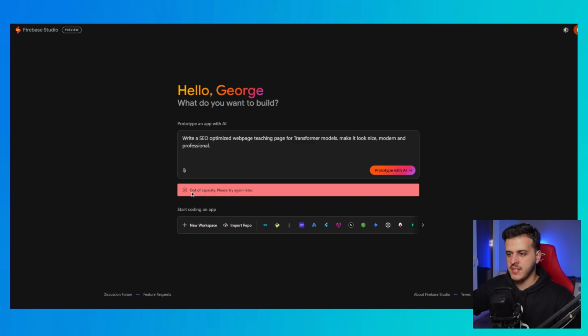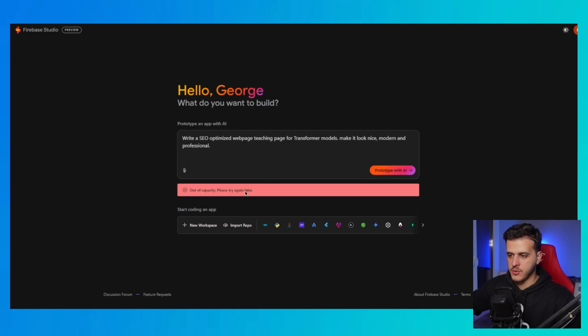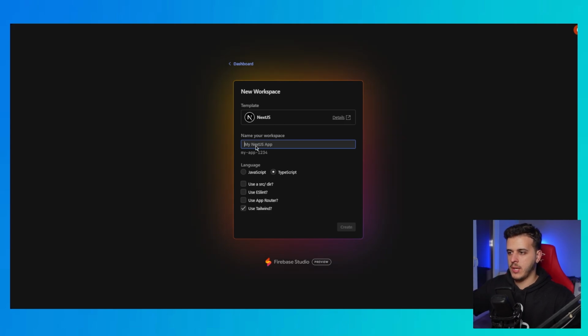And what it says here is out of capacity, so they've got probably loads of problems with the capacity of the servers. So I'm going to use a different direction. We're going to have to go ahead with this Next.js option. So we create a Next.js application, transformers. We're going to use TypeScript. We're going to use App Router, Tailwind, and we are going to hit create.